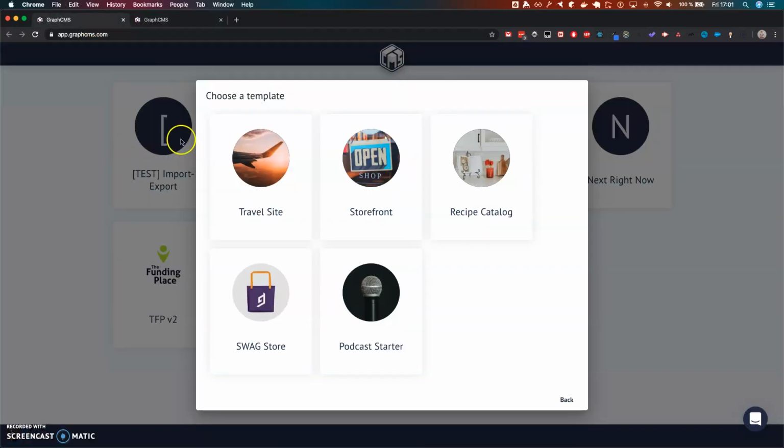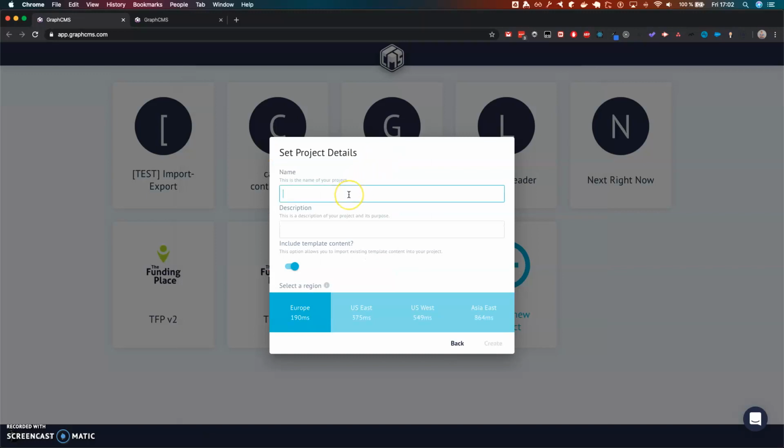So when you create a new GraphCMS project, you have a choice of starting from a blank project or a template. The template I used for Next Right Now was the storefront. So you can use it for starting a new project if you want to do something similar. It's very simple. The template is very simple. So you have to name your project and select a region.